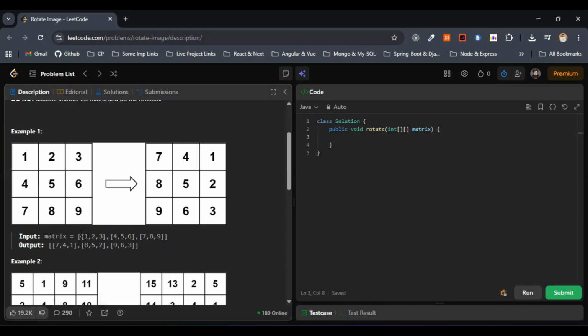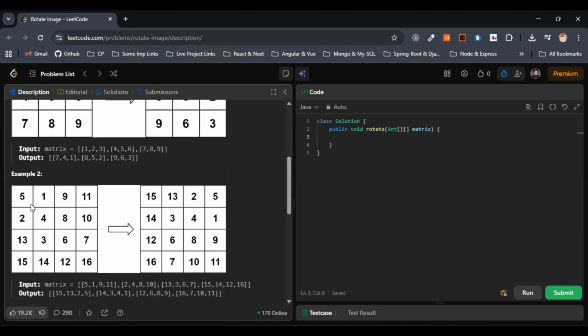See here, we have 1 2 3 4 5 6 7 8 9. When we rotate this 90 degrees, the first row 1 2 3 comes to the last column. 4 5 6 comes to the second column, and 7 8 9 comes to the first column.